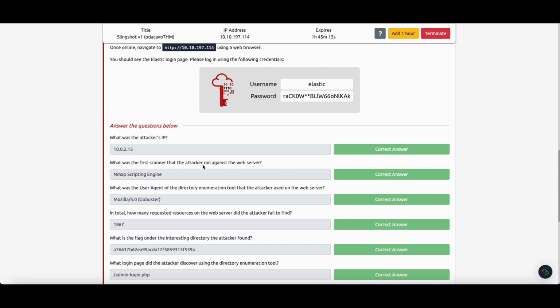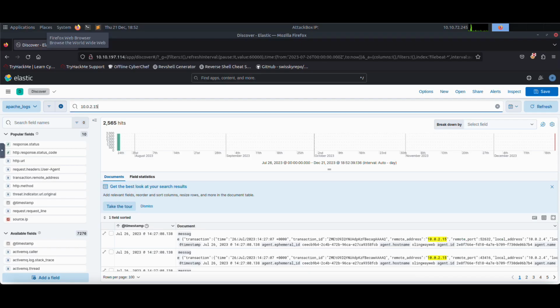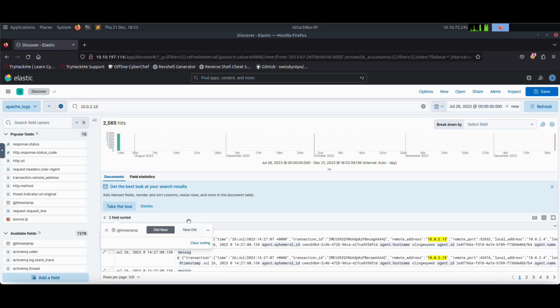What was the first scanner that the attacker ran against the web server? As a hacker or as an attacker, the first thing you should do is of course scan, in a simple scenario, right? And it is also a simple scenario, so you can think of it like that. At the first stage of our attacks, we mostly create some scanning operations. So I have to search for the oldest records. To do that, you have to click on timestamp and select the sort.